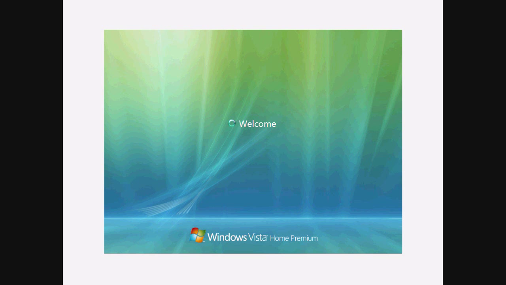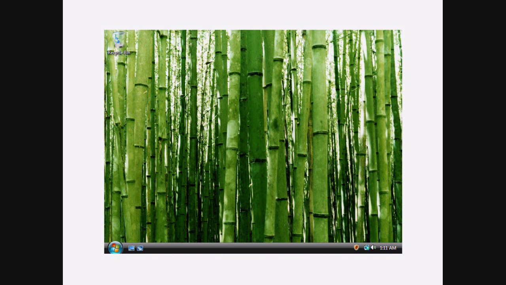And it begins logging you in. And it's preparing your desktop. And if all goes correctly, there you go. You have successfully reinstalled Windows Vista.